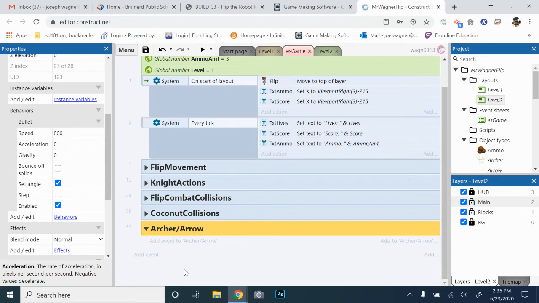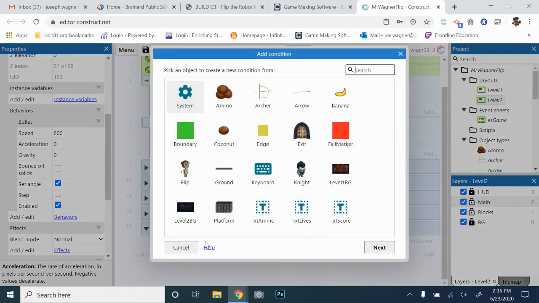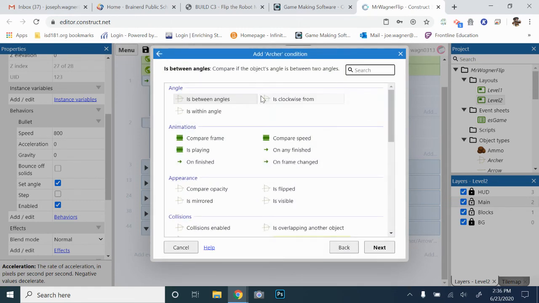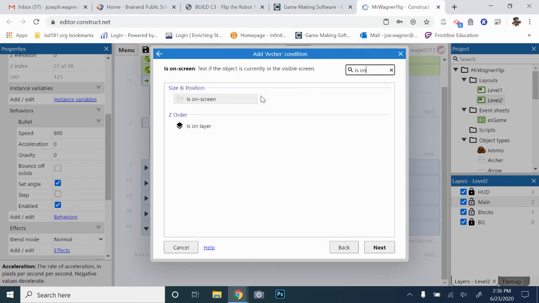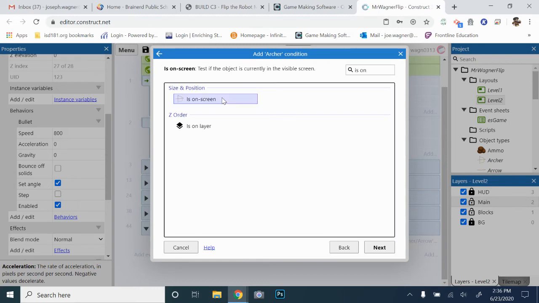Basically there's a couple things we have to do. We have to tell the archer who to target. We have to tell it when it should be targeting, when it shouldn't be targeting, things like that. So let's add a new event to the archer arrow group. The first thing we're going to do is test if the archer is on screen. So we're going to do archer and then is on screen. If you just type is on, it should pop up.